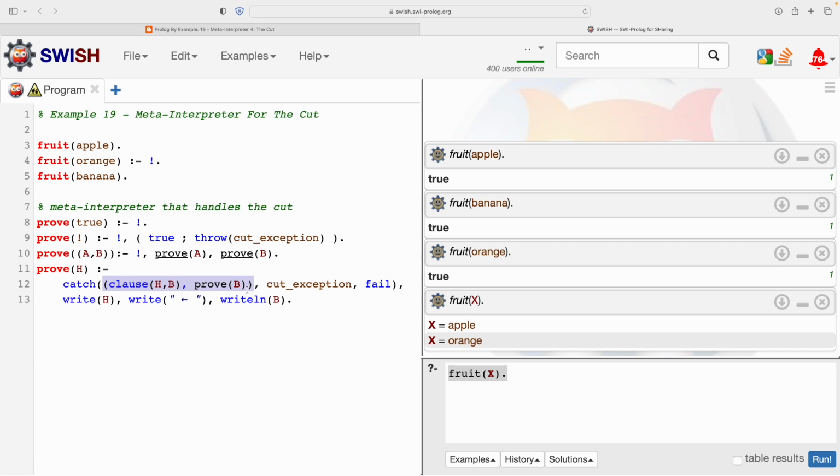If it's got a body, prove it. So that's at the level of the line. Let's think about this one here. That's the head and that's the body. So we'll find this and prove the body. If in the course of proving the body we come across the cut, then we say it's true, backtrack, and throw an exception.